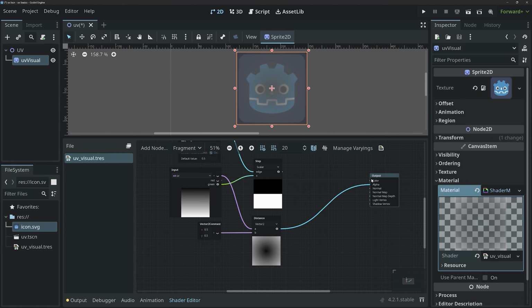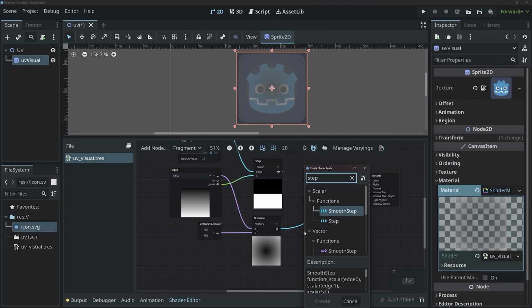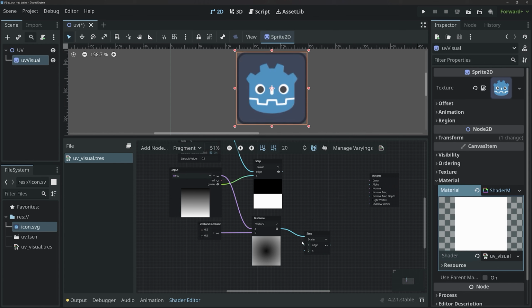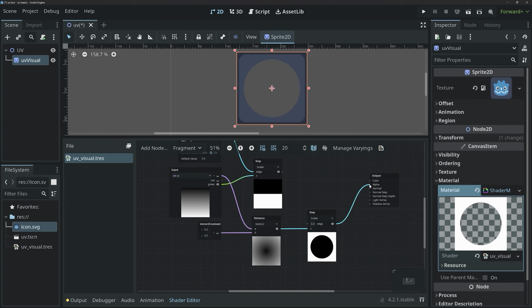To make all of this a bit more visible, we can use the step function once again, which means I want to pass the value that we are getting from a distance in there, and then for the edge, I want to specify, let's say 0.4. If I now show the result, we can see we have a nice clean circle that we can then use for the alpha value, and there we go. Now we are cutting out the inner part. Although, that being said, we want to do the exact opposite. We only want to show the inner part and then get rid of the rest.